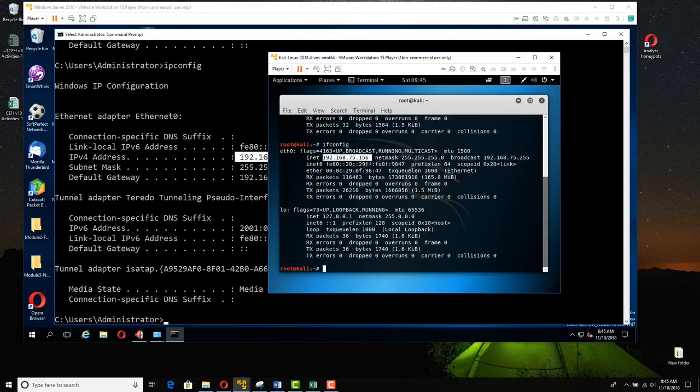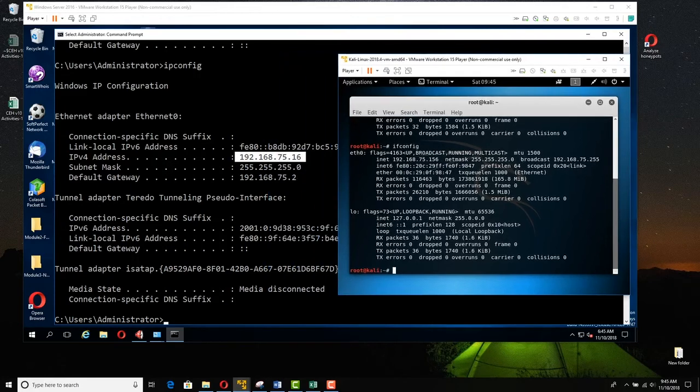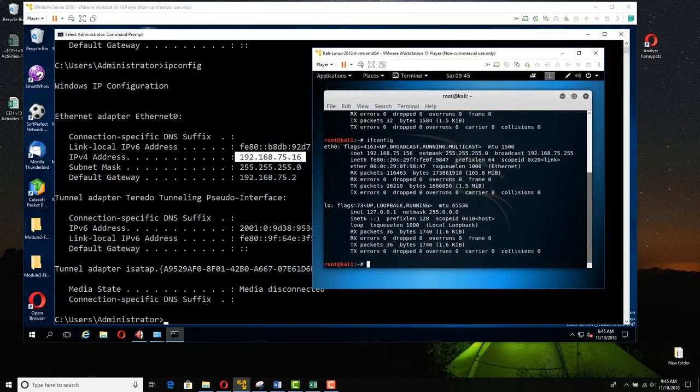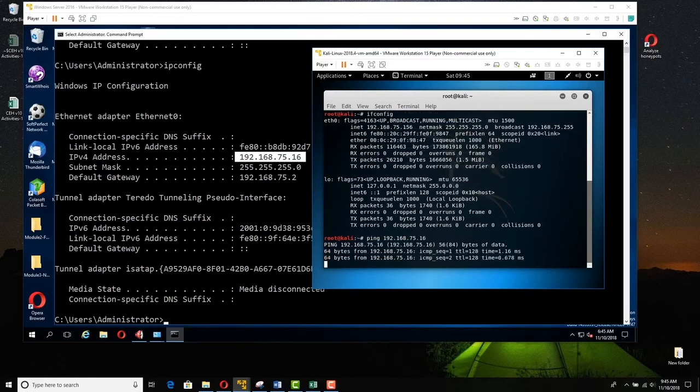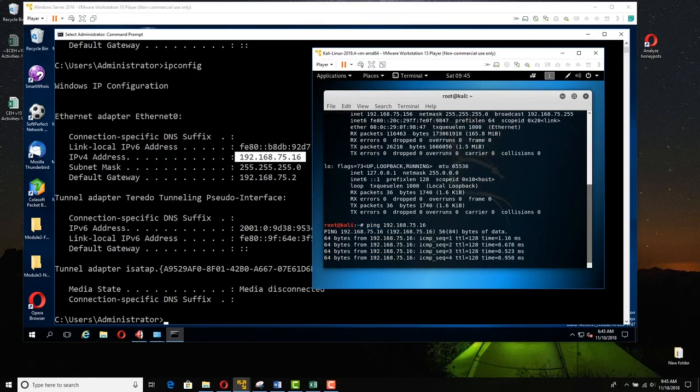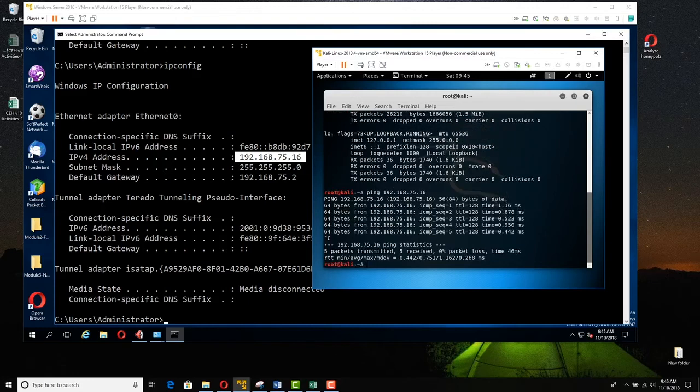Now let's just make sure that Kali can ping Server 2016. If it can ping Server 2016 and Server 2016 responds, then they are talking once again. So ping 192.168.75.16, press enter. Yes, I see the replies coming through. Press Control-C to stop.